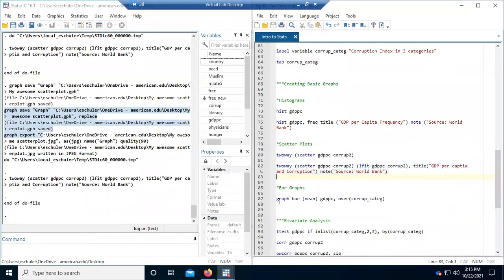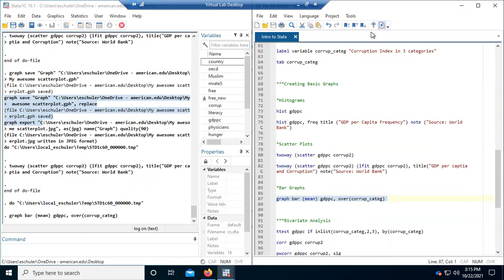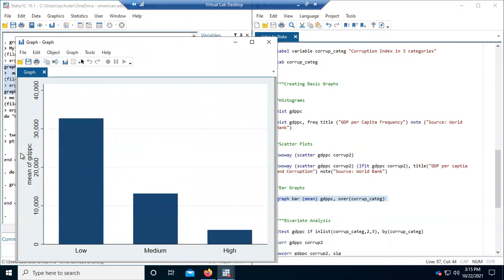We can also create bar graphs by using graph, stating the type of bar, mean. So we want the mean of GDP/PC over corrupt CADIC. What that's going to do is give us, for all three categories of corrupt CADIC, the mean for each one. We're going to graph those as a bar chart. So I'm going to highlight and run this. And there are the mean scores of each of our corruption categories. For low, the average was about 32. This looks like maybe about a 12 for medium, and maybe a 2 or 3 for high.